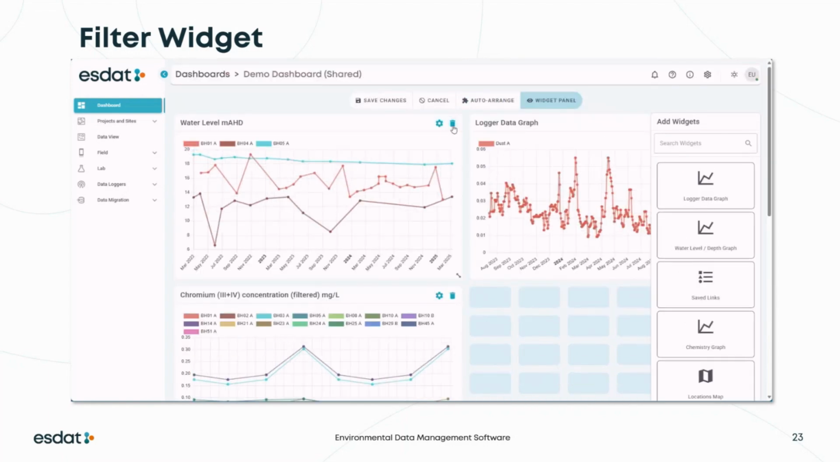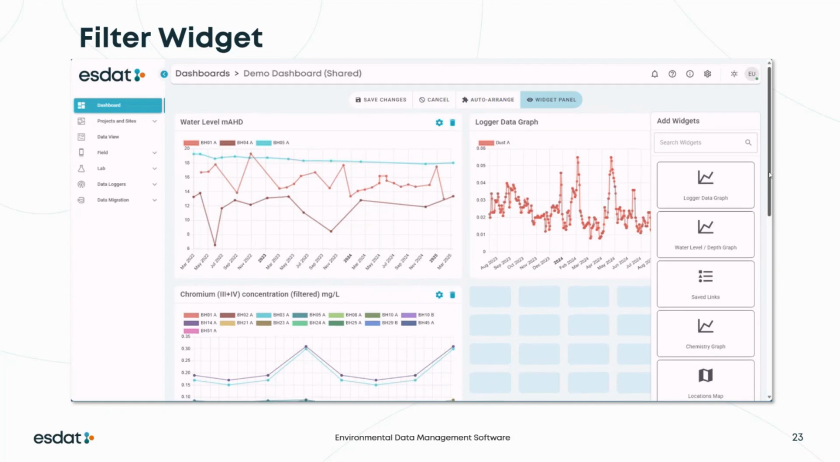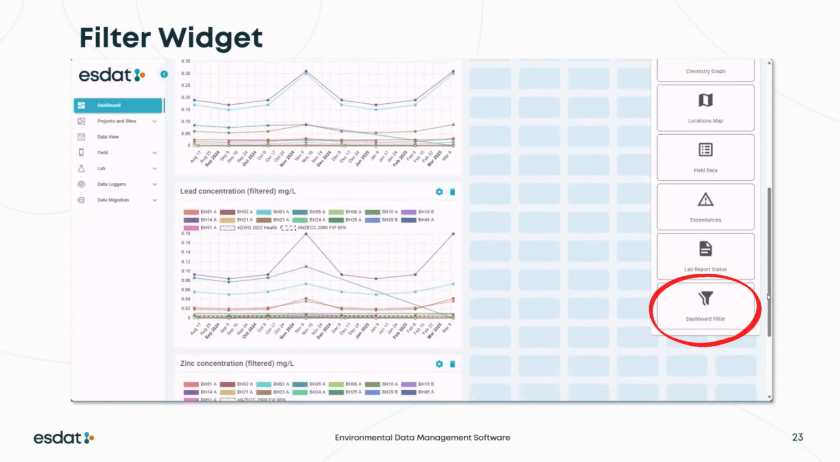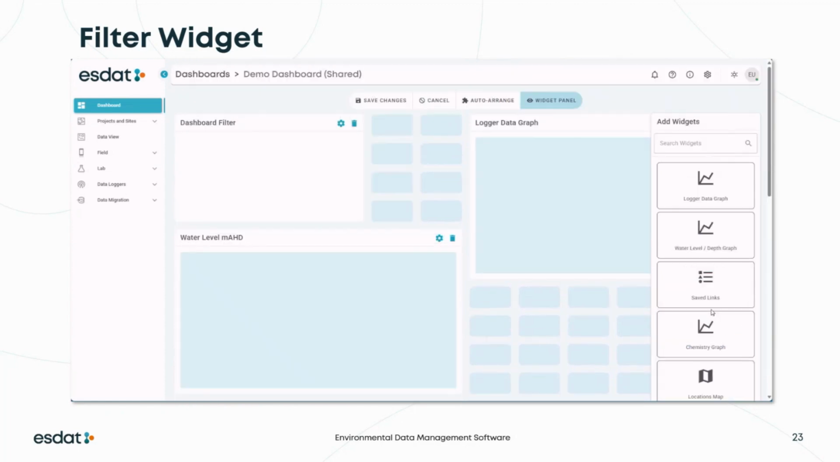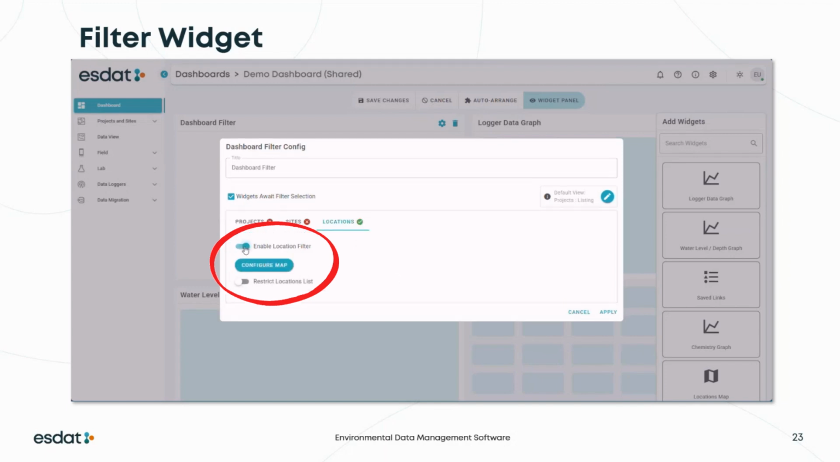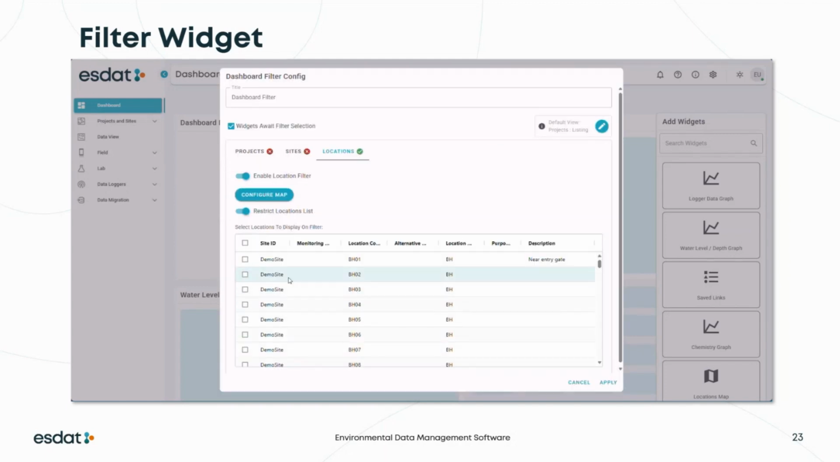I'm also getting rid of that location widget because I do not want it. I want the filter widget instead. So that's right down the bottom. It's called dashboard filter. And now you can see that all of those widgets are empty. So when we opened up the dashboard filter, it prevents the data from being displayed until you have made a selection in that filter widget.